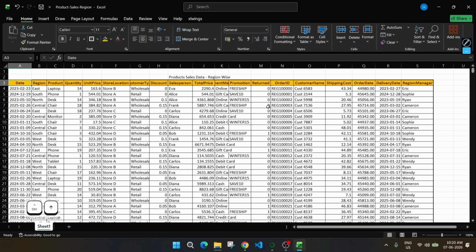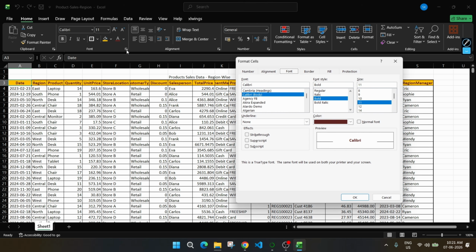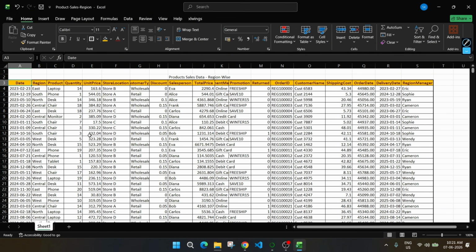Then again, if you want to look at some of the more options of the font, you can click on this arrow button at the right bottom corner. The moment you click on that, you can see all the options that are available in the font section. You can look at the preview of the options that are selected here. Click on strikethrough, you can look at the preview. Superscript also, you can look at the preview. So that's how we do.